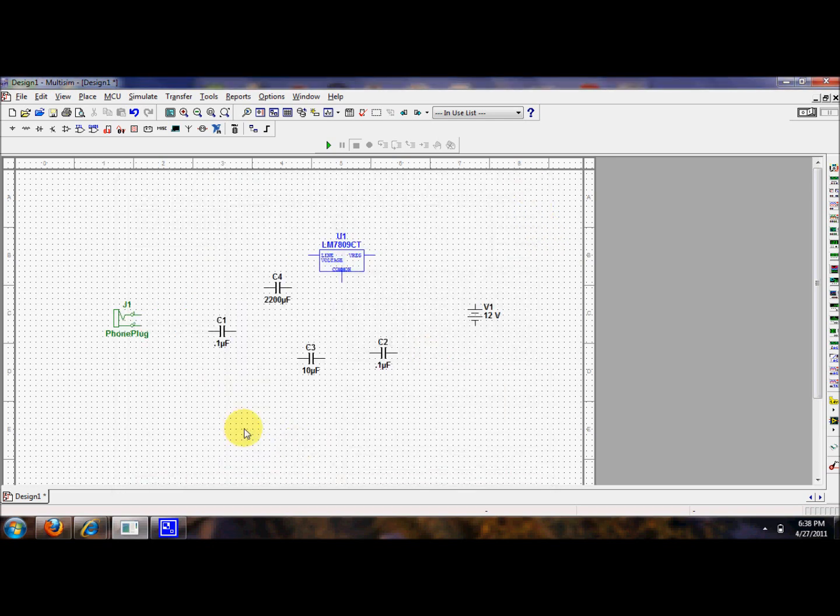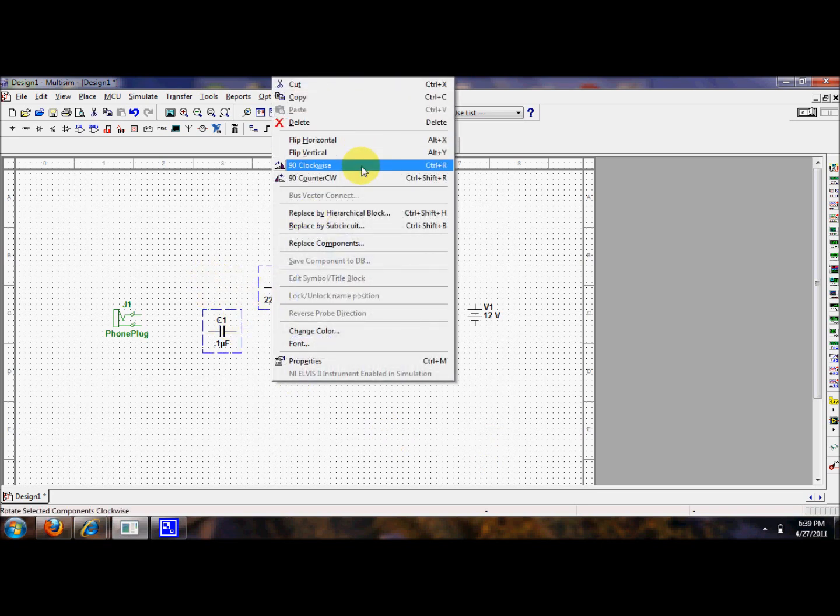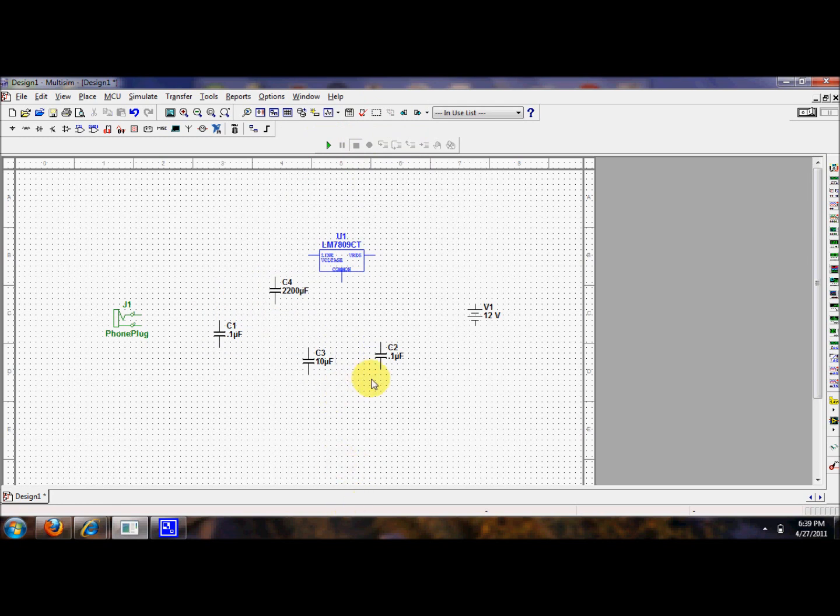Okay, next you want to make it all neat. So we're going to pick these ones. Put that one. Okay, there we go. Now we want to rotate these. Doesn't really matter. Just do it that way for now. Oh yeah, and we need one more part.